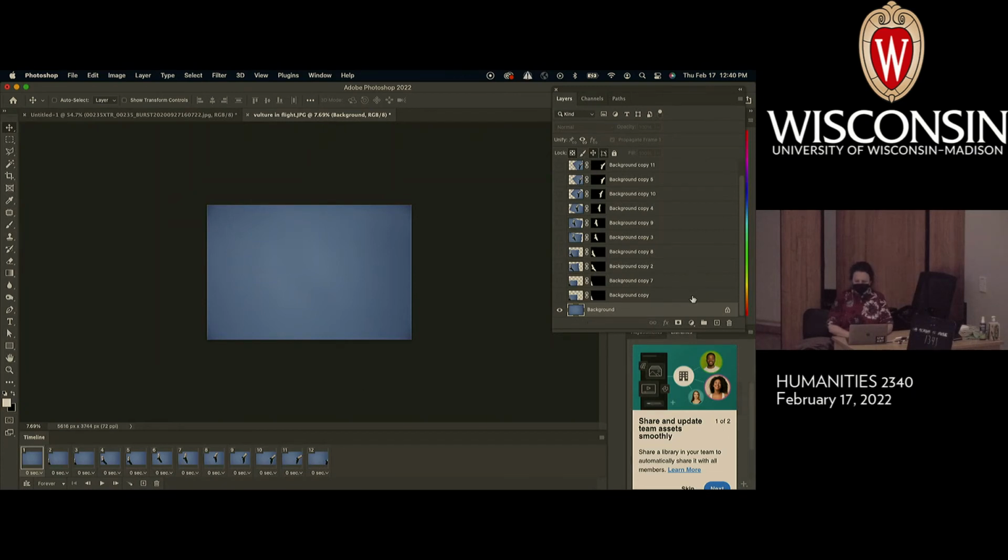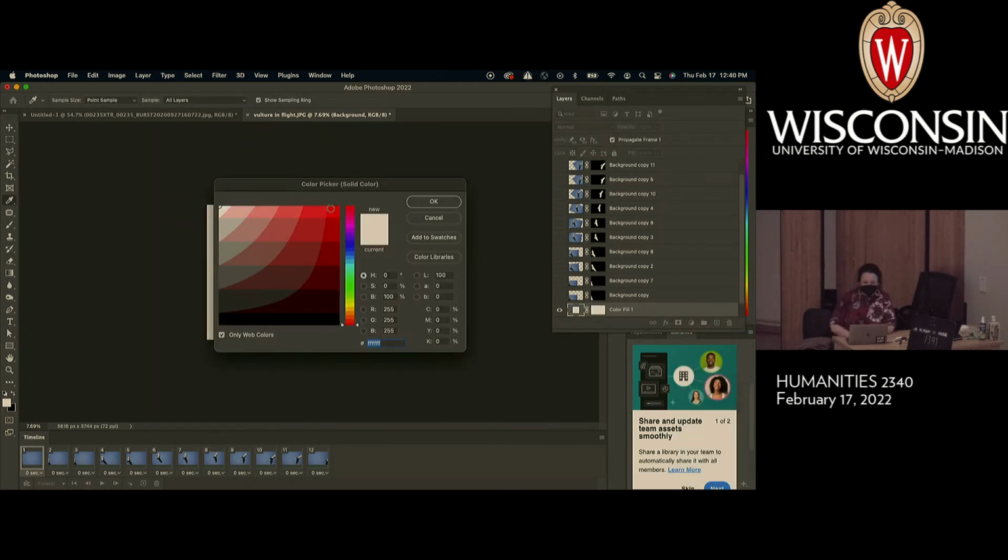I can live with 12 frames. So for now, I'm going to make an adjustment layer, and the adjustment layer I'm going to make is going to be a color layer. I think I'm going to start with pure red, and we're going to go down the color spectrum to pure blue. And we're going to do it in a way that is sort of mathematically sound.